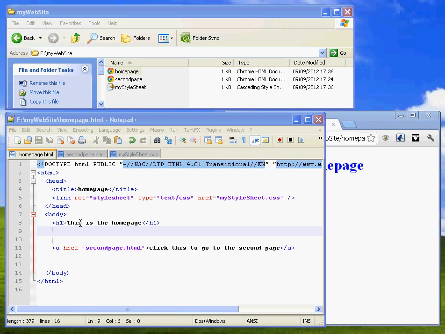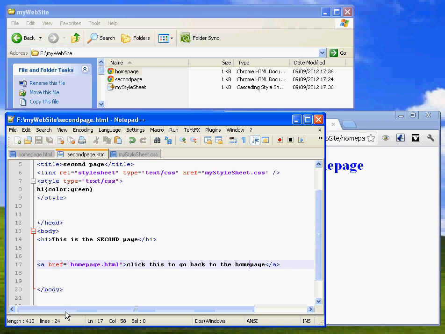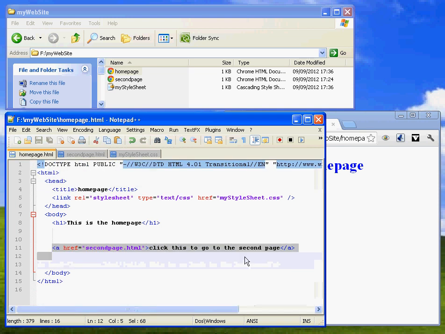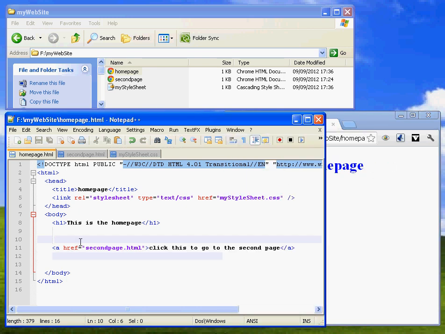If I show you this little setup here, I've just got two pages, a home page and a second page. There's nothing much on them, just an H1 heading and an anchor tag on both of them. If you look at them in a browser, it doesn't really do much, you just click between the two pages, simple as that.